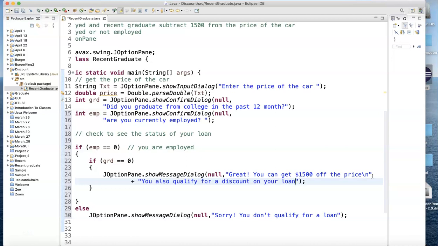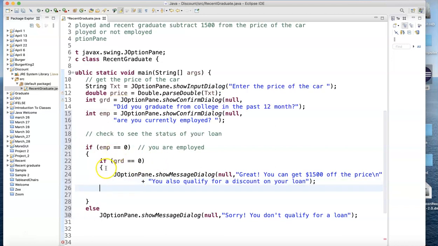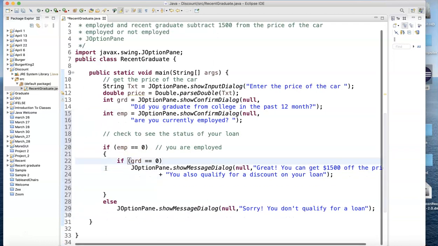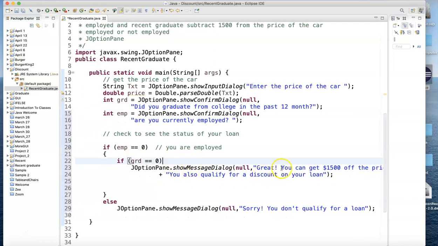Show me that message. Well, since I'm only doing one, I really don't need the curly bracket here. I was about to do more than one thing, but I'm using the message dialog boxes. I forgot. So I don't need the curly brackets before and after. We use them if you have more than one statement. I'm not doing more than one statement. I'm doing one statement with 2 lines in it.